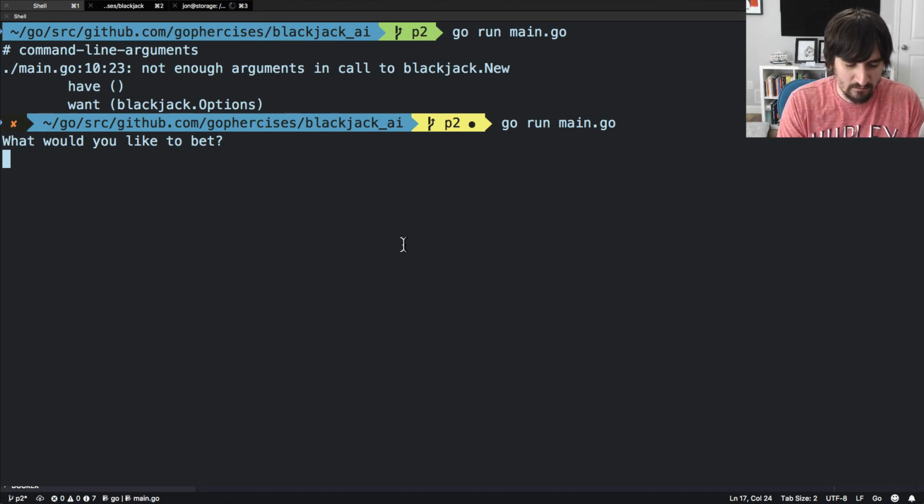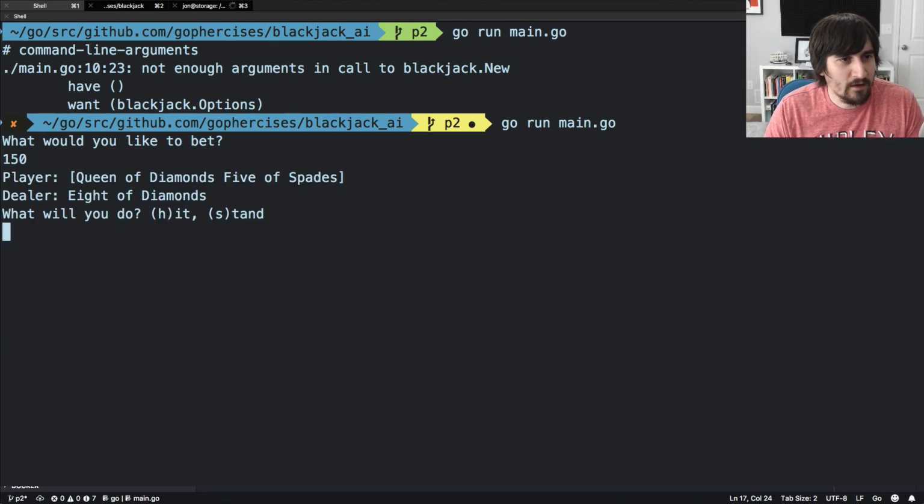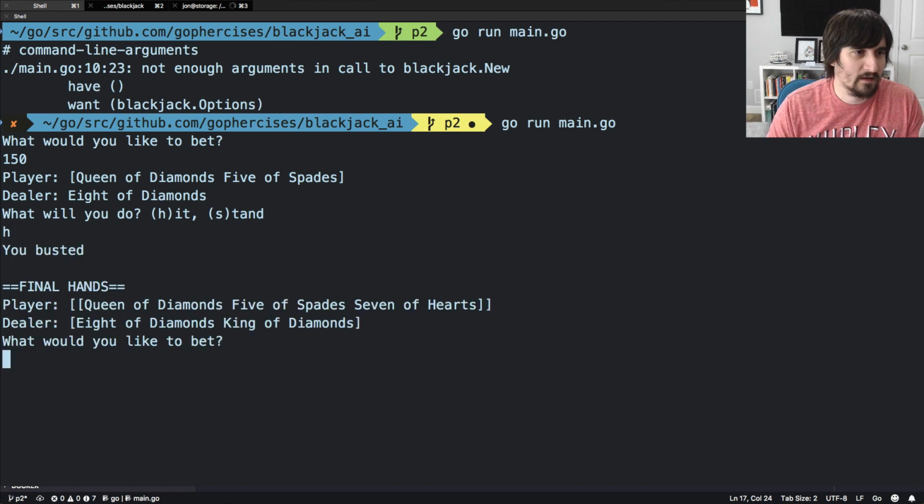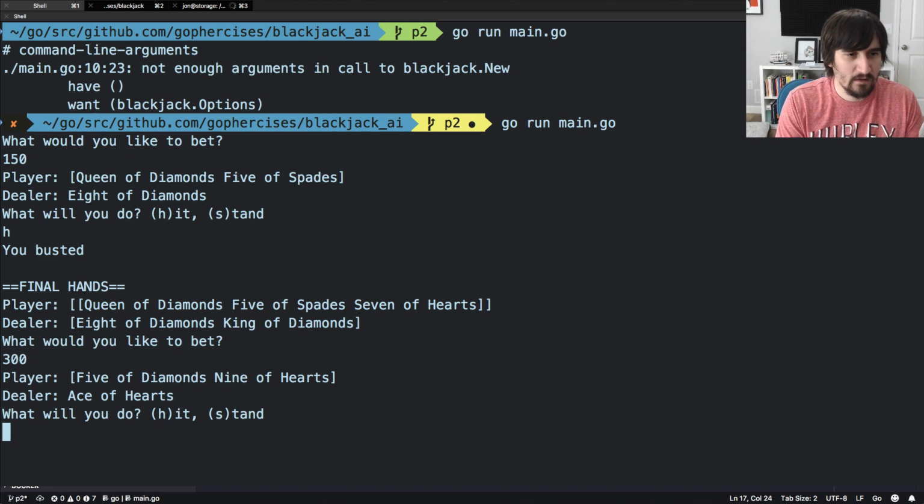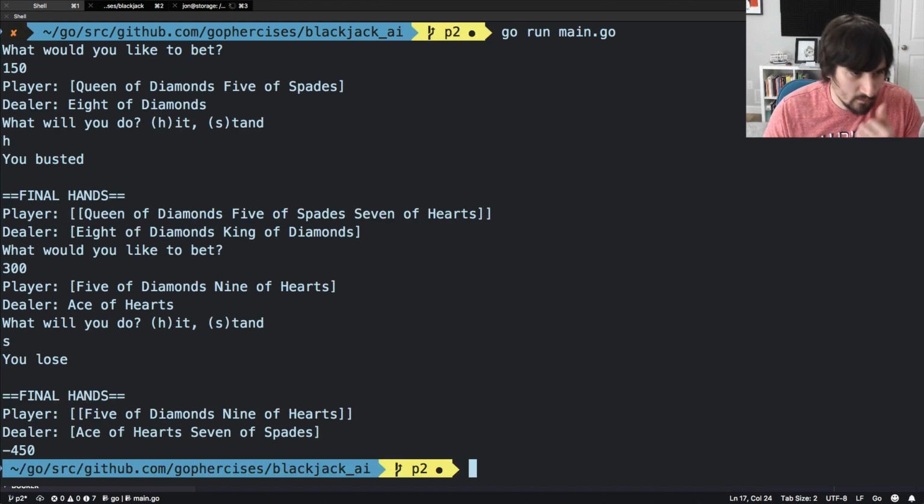All right, what would I like to bet? We'll start with 150. Queen of diamonds, 5 of spades. Let's decide to hit, and we bust. All right, so we're playing a second hand. That was final hands. Okay, we're betting again. So let's say since we lost, we're going to double our bet to 300. 5 of diamonds, 9 of hearts. Maybe we'll stand here and just hope. Nope, we lost. All right, so our total payout is -450, which is what we expected.